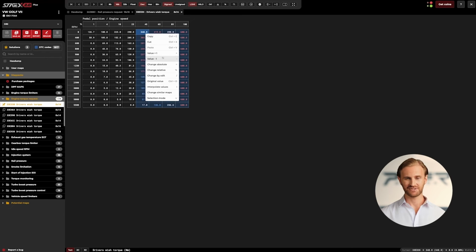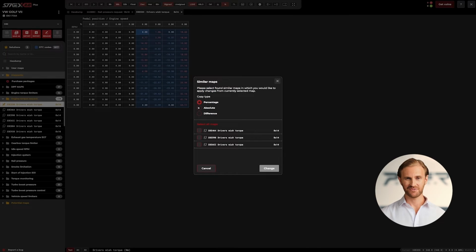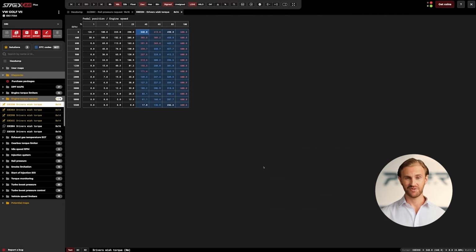To use that feature, just right-click on the values with performed modification, then pick your preferred copy type, select suggested maps that you want to modify, and click the red Change button. As we can see, our changes are now applied to all similar maps. I am always surprised by how easy it is. While we are here, I want to do something more.